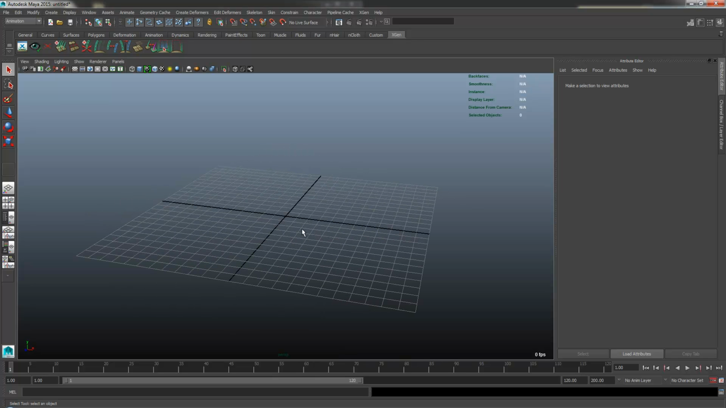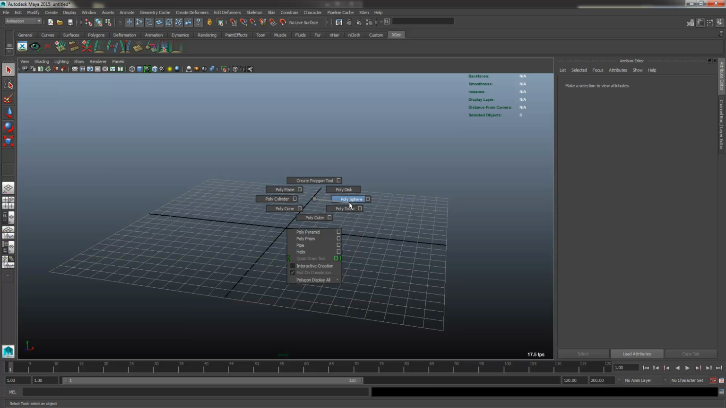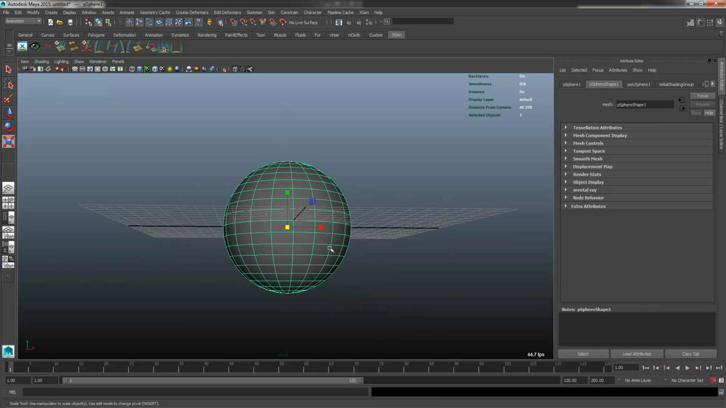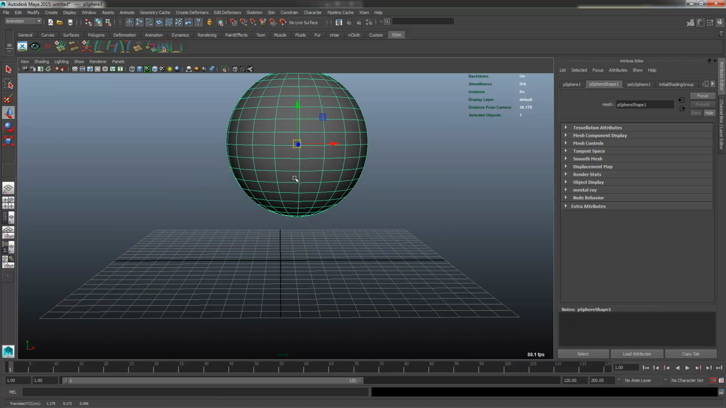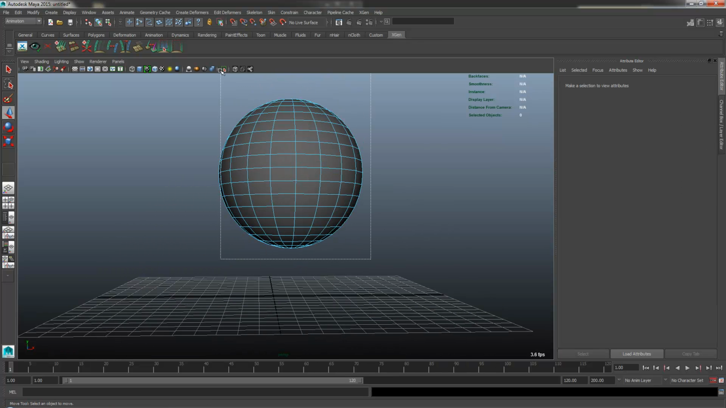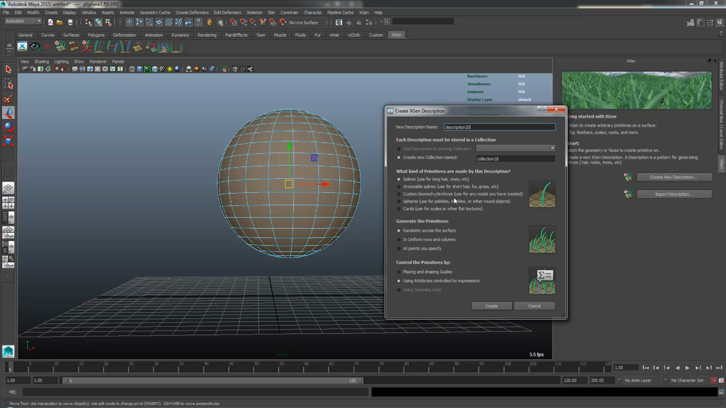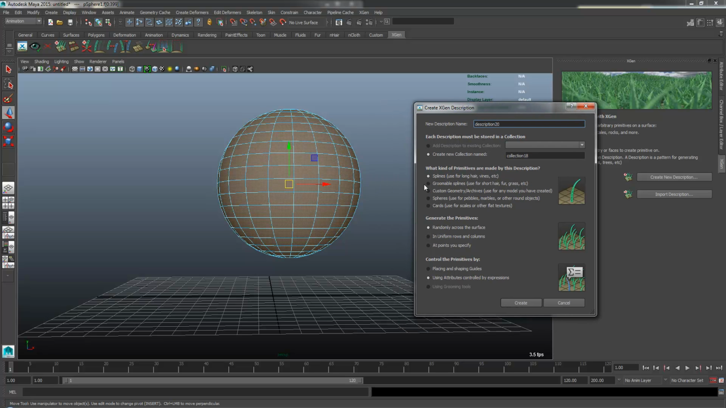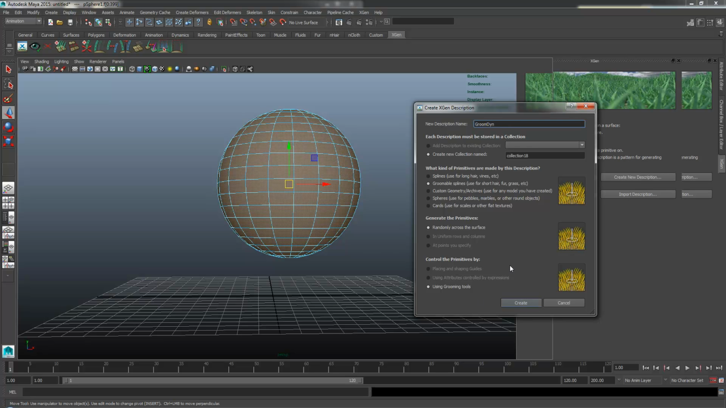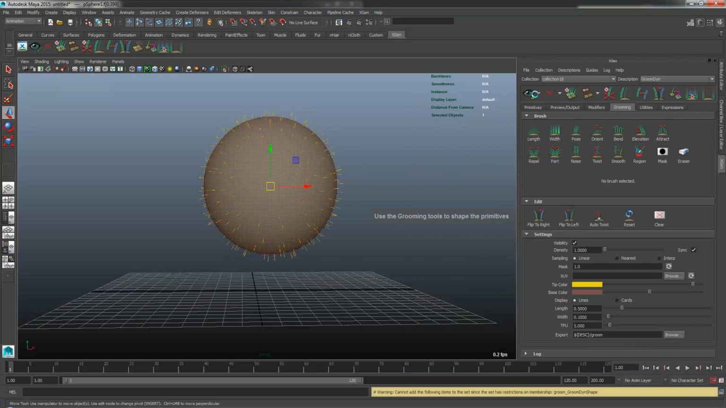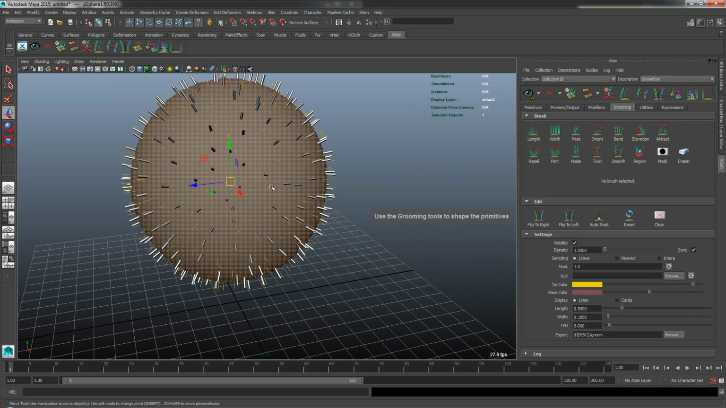So let me start. For a start, we're going to create a sphere, and as you know, we should apply it to its faces. Here we can create XGEN, and in the last video tutorial I explained the spline. Now we're going for grooms. Okay, create it and let it think.